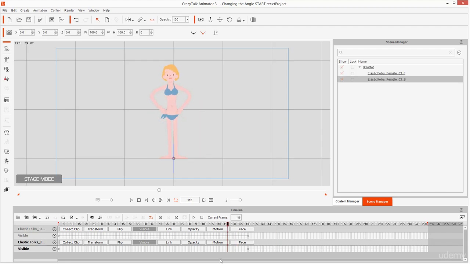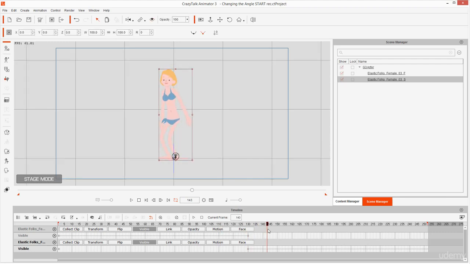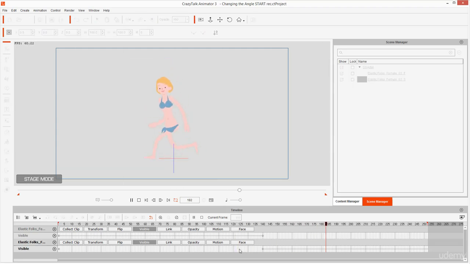But I don't like the switch right there. I want the switch to happen a little bit later. Maybe when she starts flexing her knees, like this. Maybe there. I'm going to put both keyframes here. Yes. Very good. You see? Now we have a change in the angle for the animation.